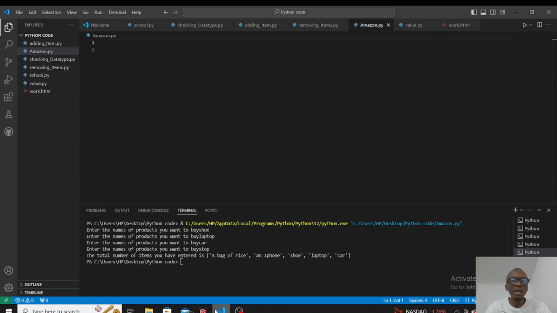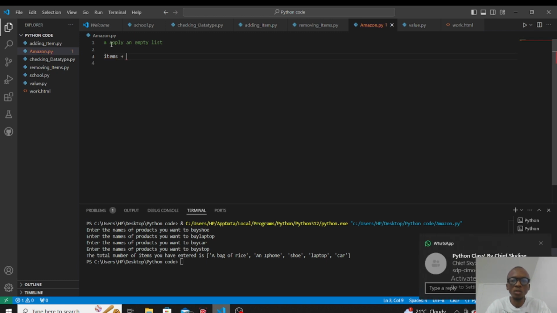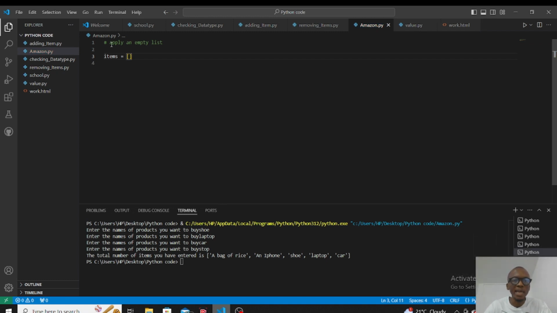If you are new in Python programming or you are good in Python, you can also add this to the knowledge you have. Now, first things first, to achieve that, we'll put our comments and say apply an empty list. To do that, we can say items equal to an empty list.